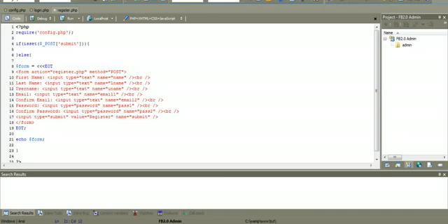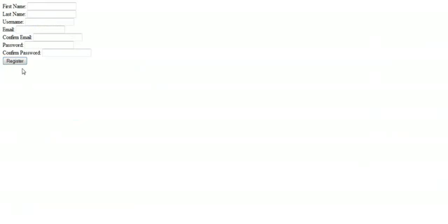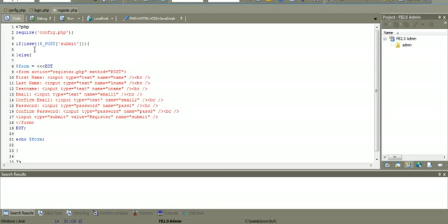So what we're going to do now is, as you can see, when I click register, nothing happens. The page kind of reloads, but doesn't display anything, and that's because it's not activating this. It's saying yes, the form has been submitted. What would you like me to do?